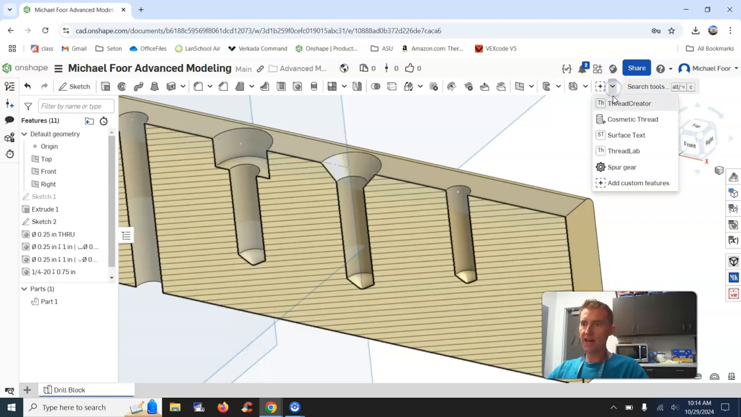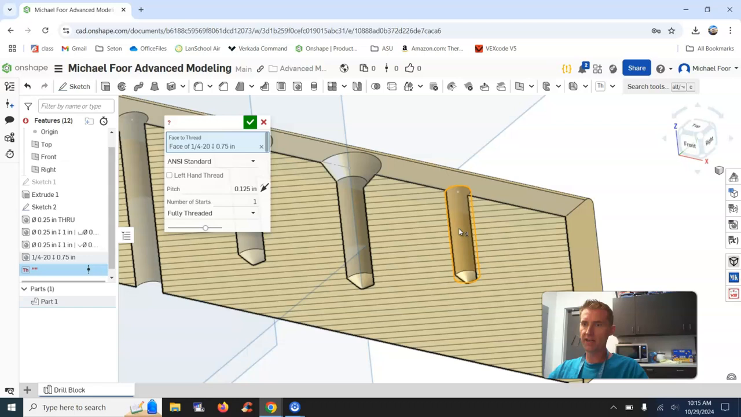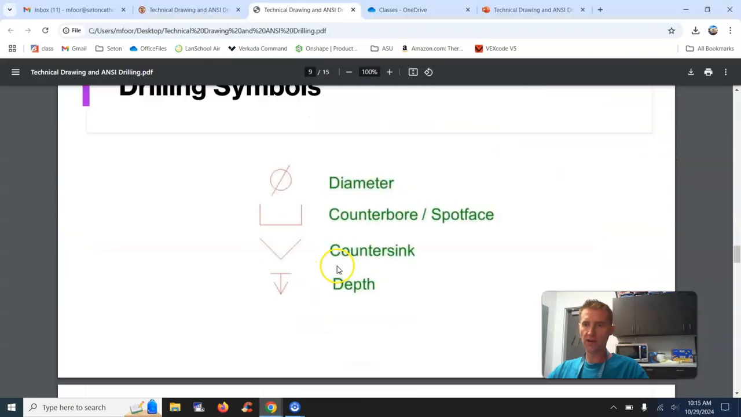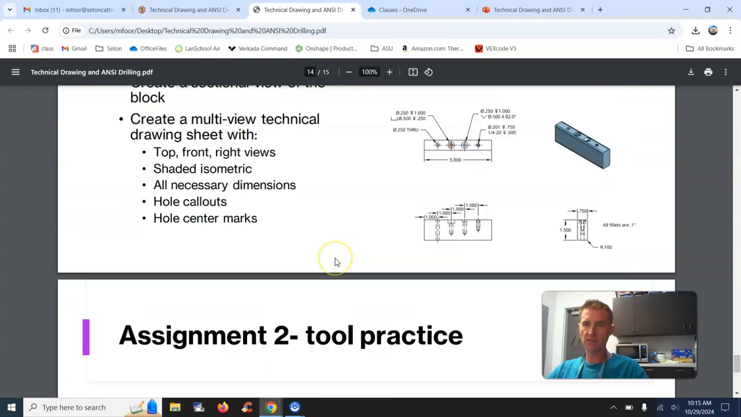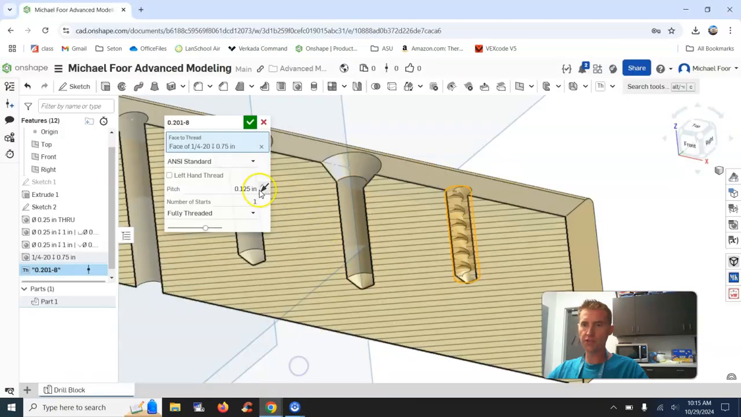So once you got that added, we're just going to hit Thread Creator. We're going to click right here. And normally it defaults to 0.125, that's way too big. We can see that our threads is 20 TPI. That's the 20 right there, that's 20 threads per inch. So if we do the math, that is 0.05. And we can see that shrinks it down.